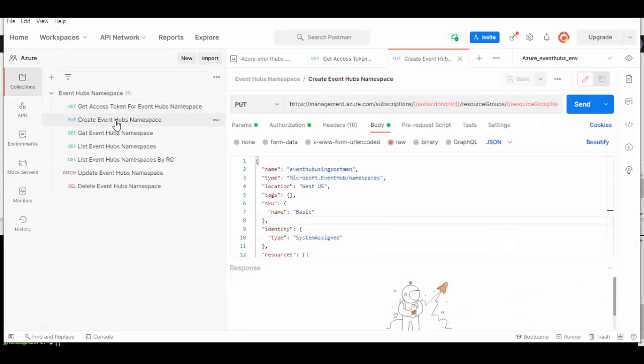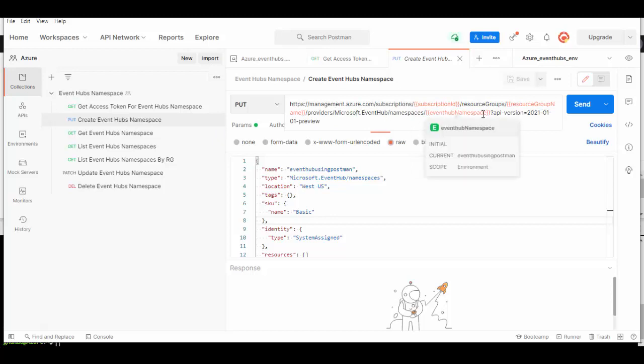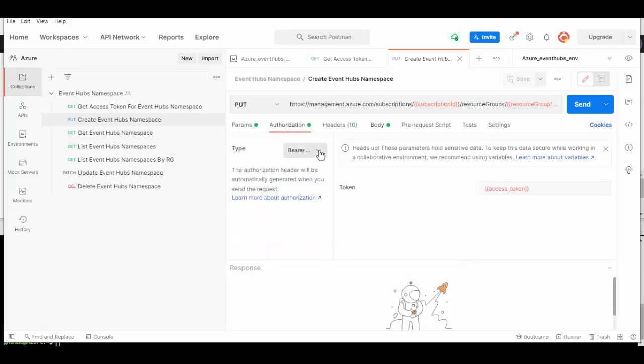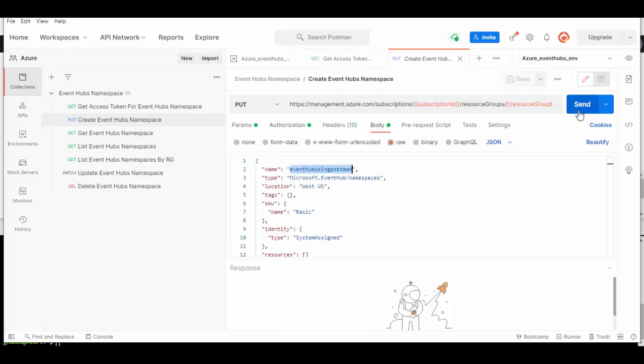We can send Event Hub's namespace create request with the subscription ID, the resource group name and the Event Hub namespace name which we want to create, and in body as a JSON format we'll send this request which will have the name of the namespace, the location and the type. Now this is very basic I am using. You can go to Microsoft documentation and see what all other attributes and properties you can set for the namespace. In authorization, we'll use bearer token and we'll pass that access token value to it. So let's send this request.